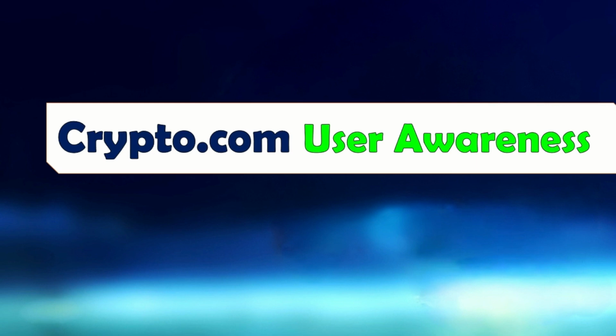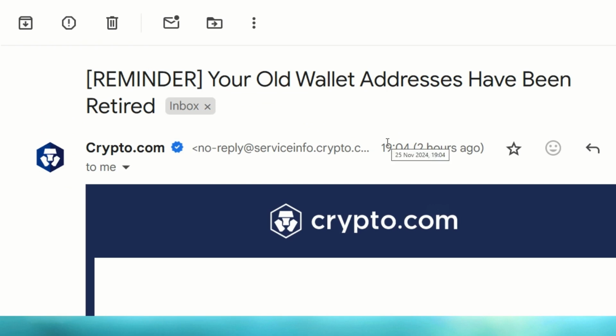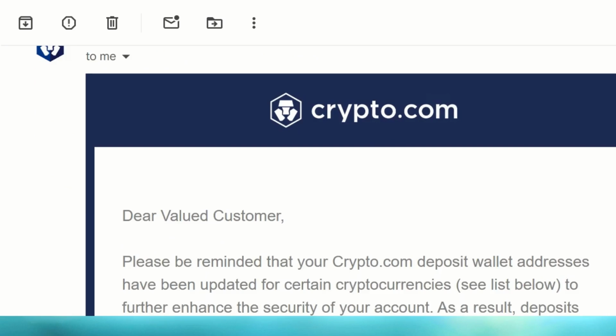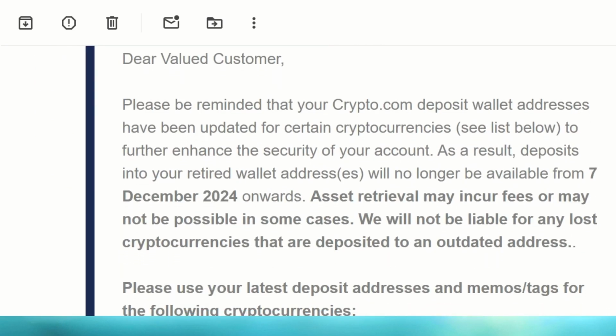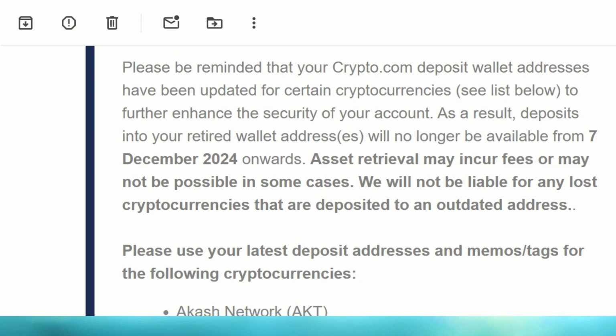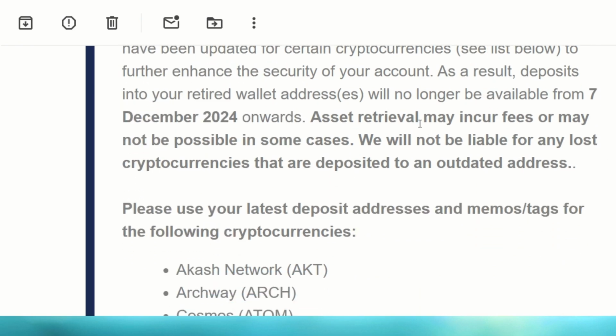If you're a crypto.com user, you receive this kind of email from crypto.com. So let's see what it says. The crypto.com deposit wallet address has been changed from 7th December onwards. The existing wallet we cannot use. If you deposit coins to it, you will lose your coin. Asset retrieval may incur fees or may not be possible. In some cases we will not be liable for any lost cryptocurrencies deposited to an outdated address.